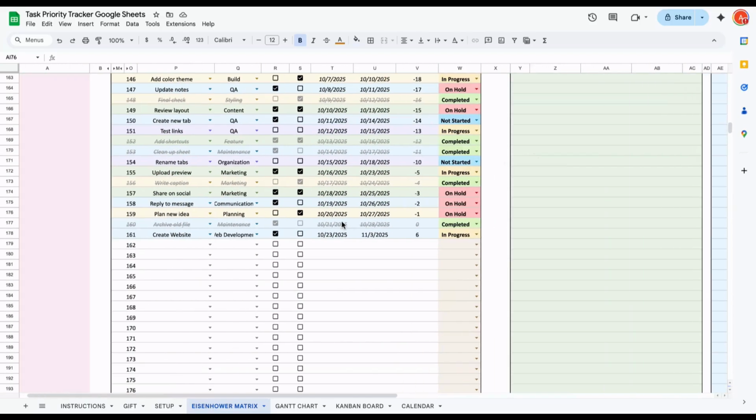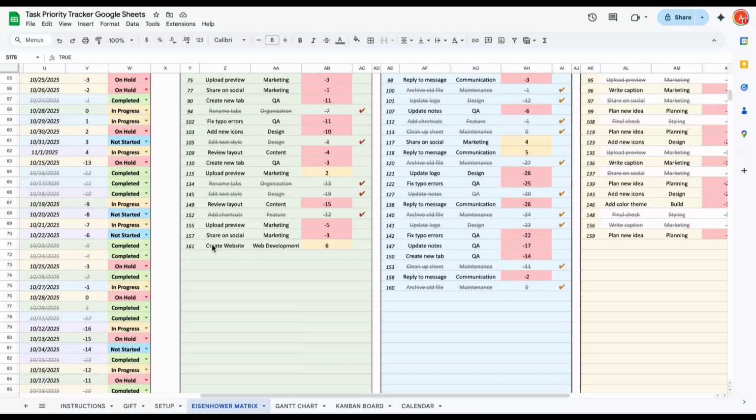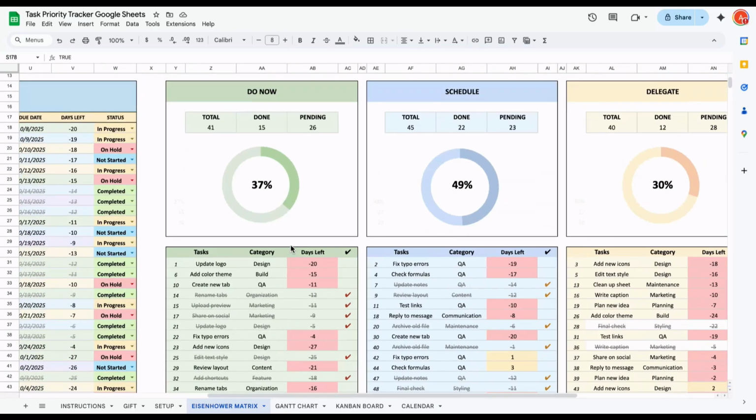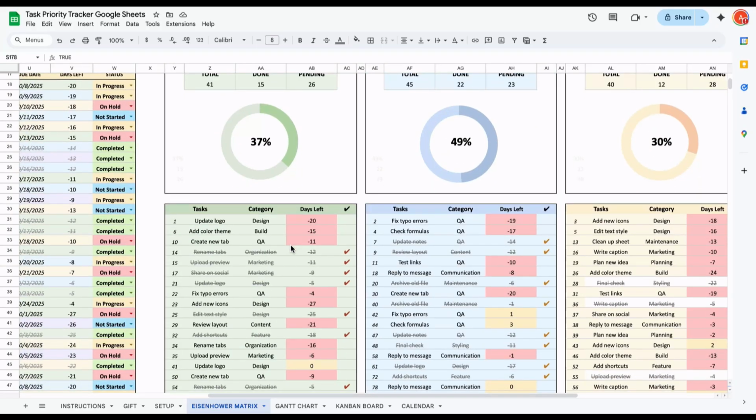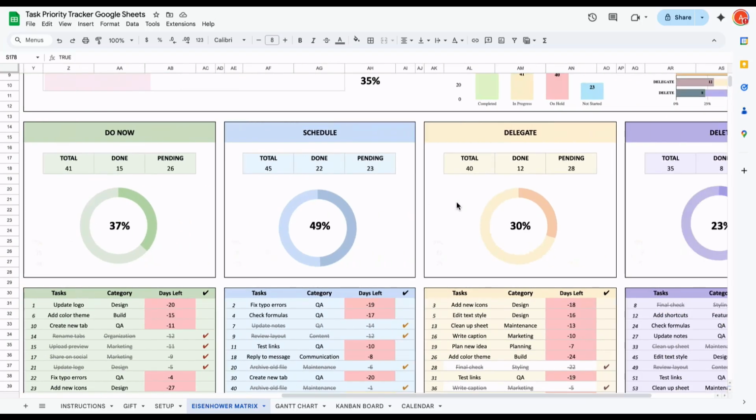If I give this as urgent also, so I will consider this an urgent task, then if I come here, you can see it is automatically categorized under do now, because it's an urgent task that we need to complete. That's how the Eisenhower matrix categorizes all tasks into 4 different categories: do now, schedule, delegate, and delete.